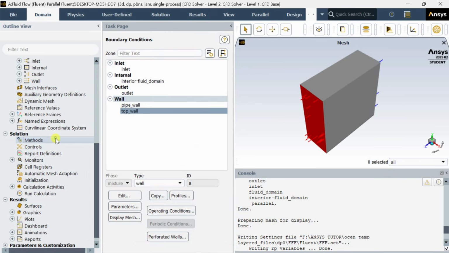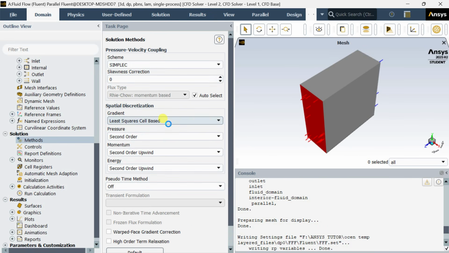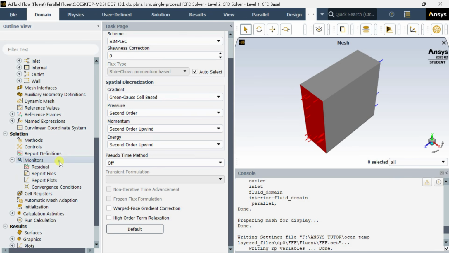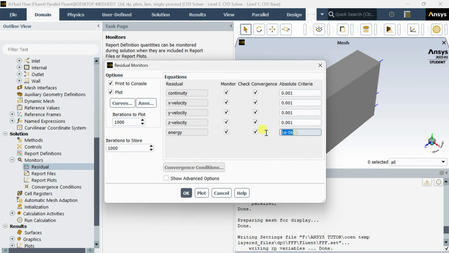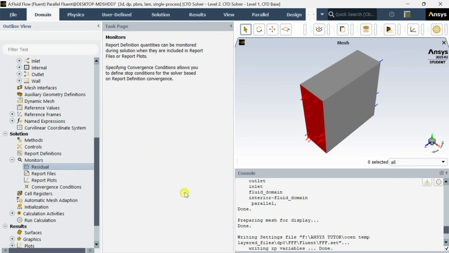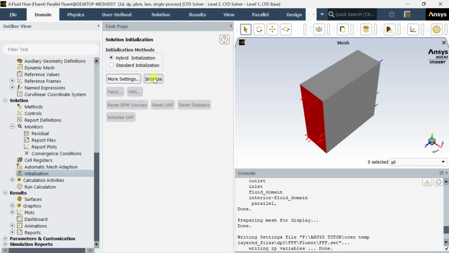Now go to methods, select the SIMPLE method, keep the Green-Gauss cell based method. Now go to monitors, residuals, decrease the residuals up to 10 to the power minus 6 for all the flow equations, and keep the energy as 10 to the power minus 15. Then click on initialize, do the hybrid initialization.